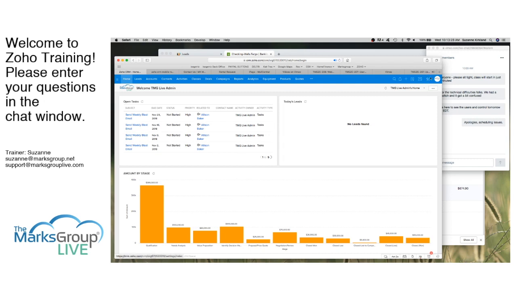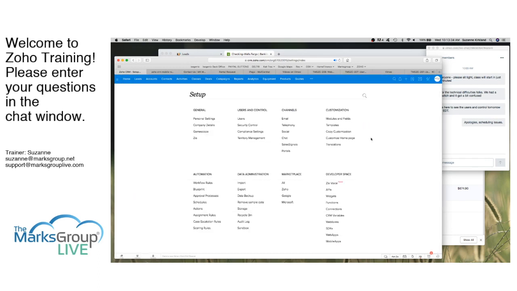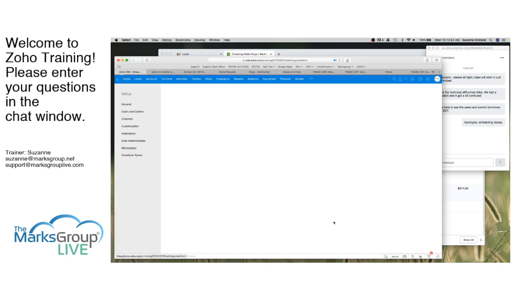All right, so web forms. We're going to hit start with the setup icon in the upper left-hand corner. Click on that. That gets us into our setup area. And web forms is under developer space. So it's towards the bottom of the list, the lower left-hand corner, is web forms. So we're going to click on that.